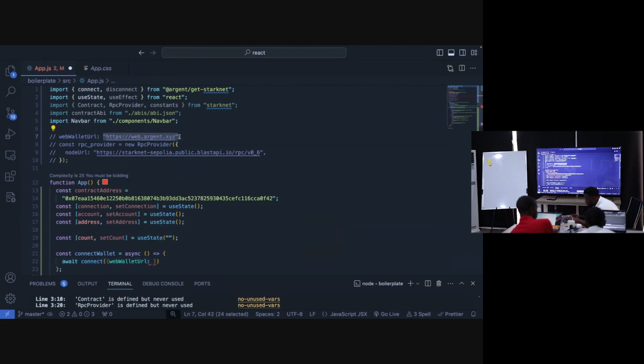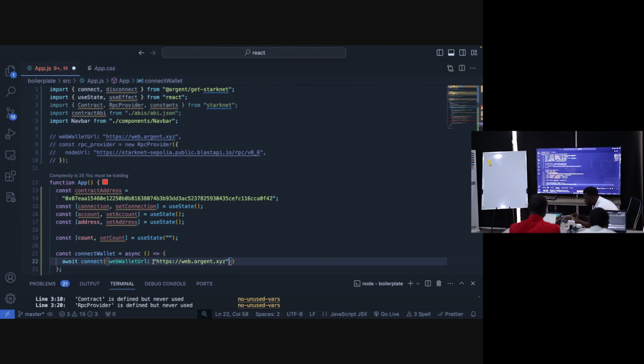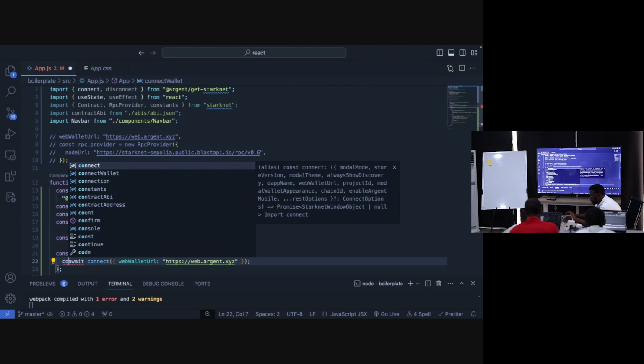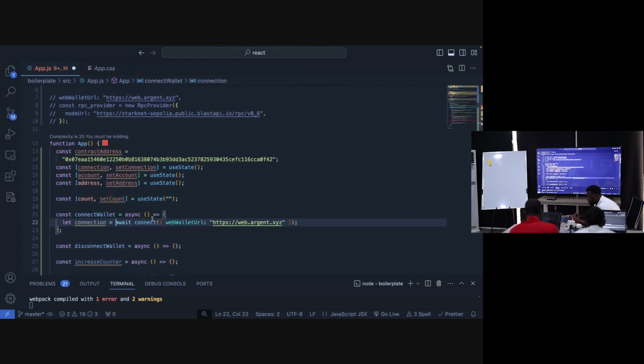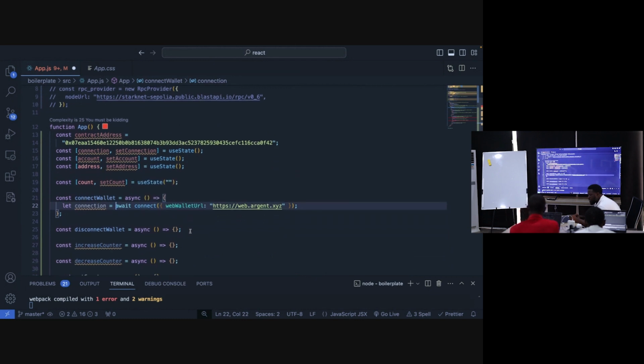So we can just get this here. We have https://web.argent.xyz. This is the web wallet address. And this returns an object called connection, which you can name connection. So let connection be equal to await connect. We now set the web wallet URL to this link.